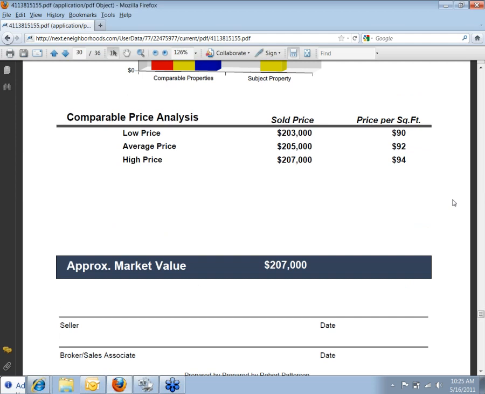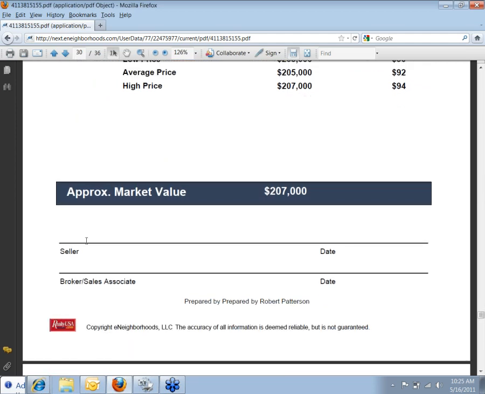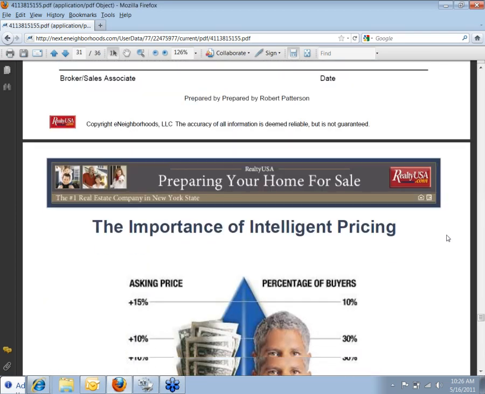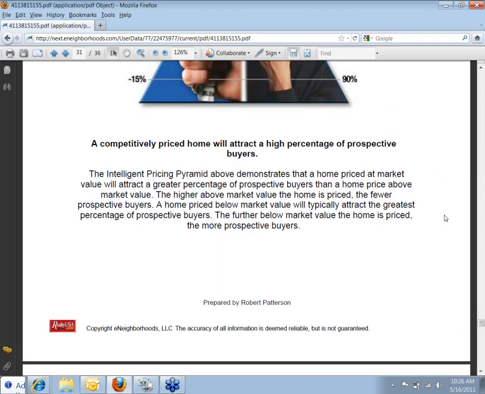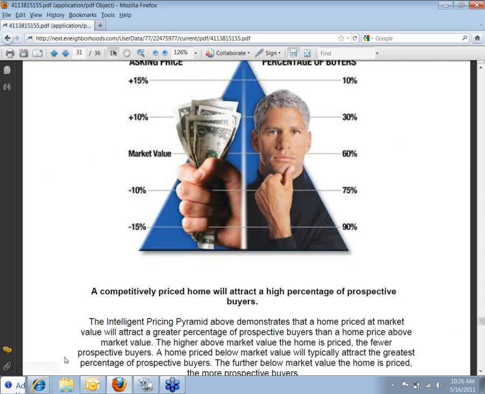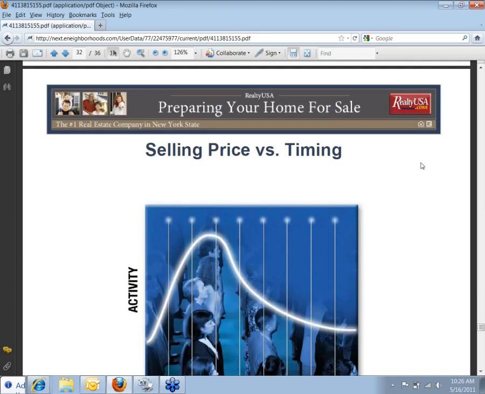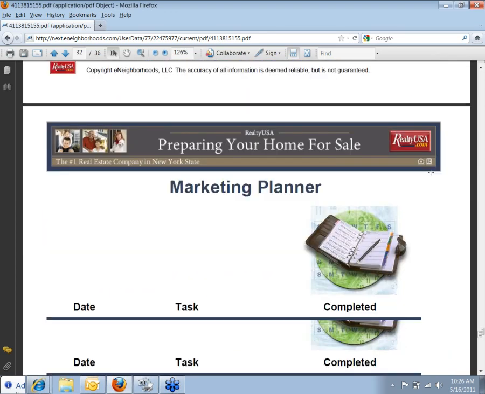Price analysis. Here's the market value, and here's where you can actually have the seller sign off, making the assumptive close, get them to sign this, and then they can get a listing agreement signed. Talks about intelligent pricing. A highly competitively priced home will attract a higher percentage of prospective buyers. So this is a chart you can show them, that if you're 15% over the market value, the percentage of buyers who might be interested in buying this is 10%. So if you're dead on, you get at least 60% more people at the first blush when you put it on the MLS. Selling, pricing versus timing, a lot of great information on here.